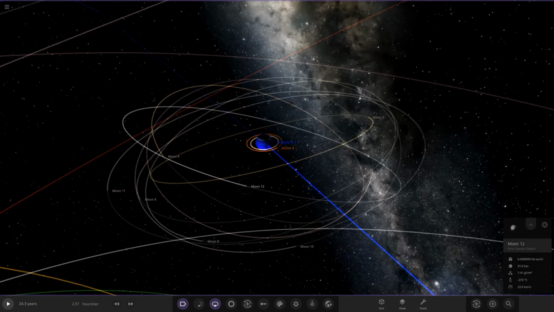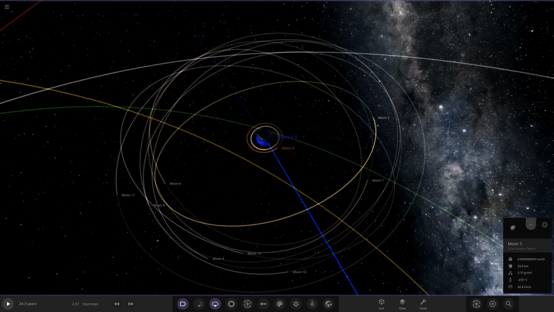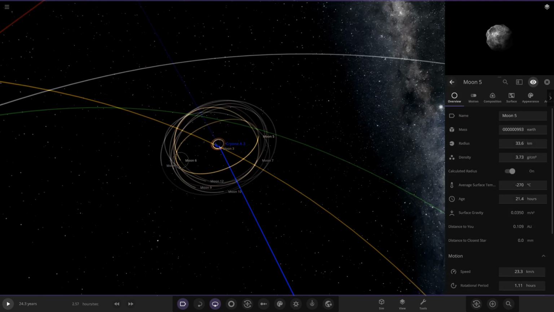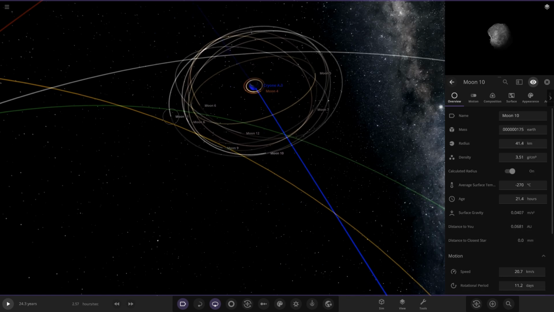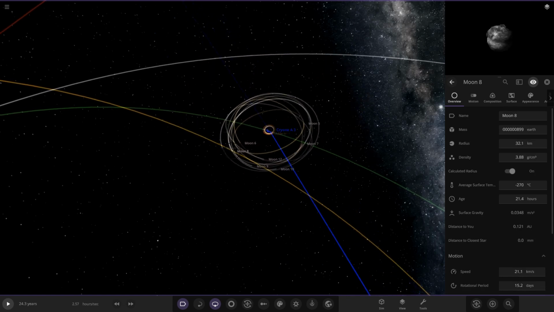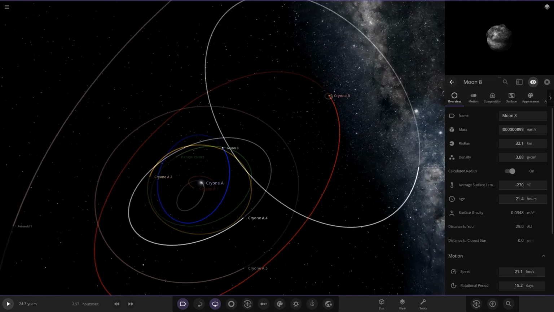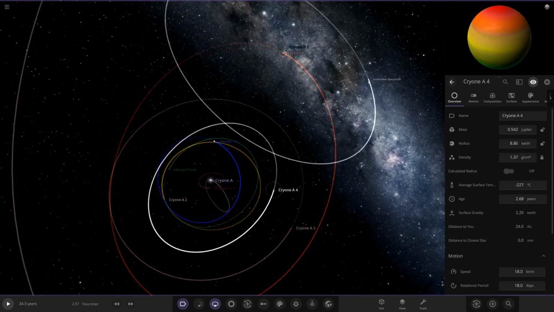And then we have a lot of other minor moons further out. Moon 5. Yeah, okay, they all appear to be asteroid moons by the looks of it. So 7, 12, 9, 10. Yeah, they're all the same. They're all just little asteroids. So there's those guys.